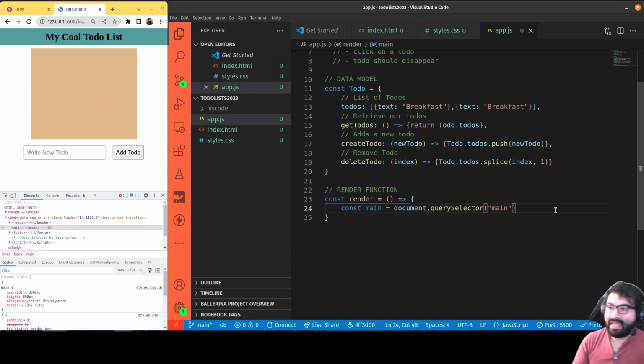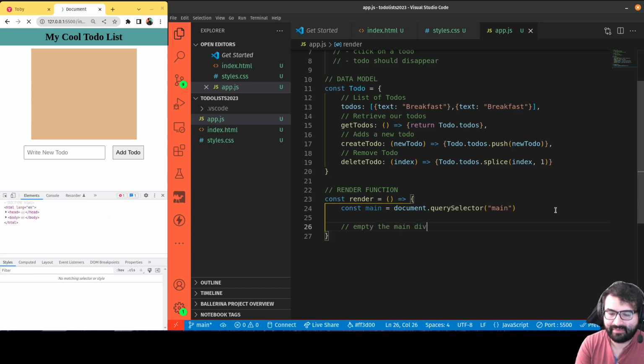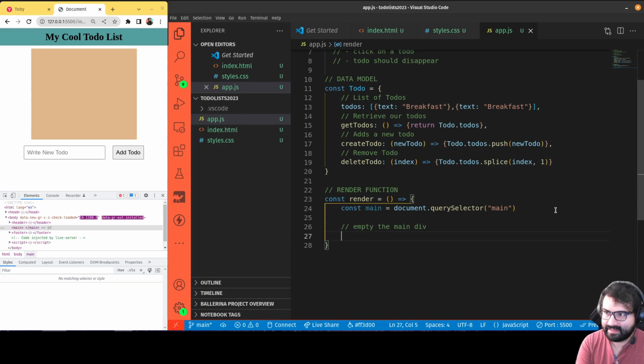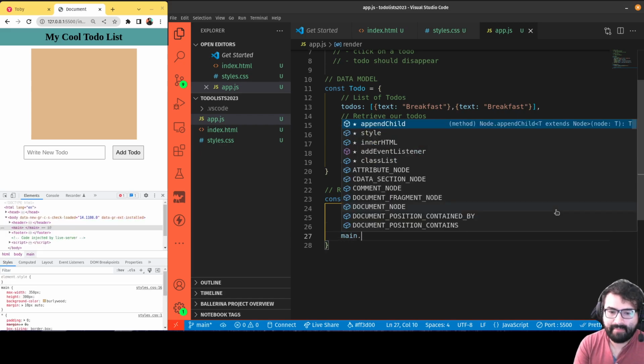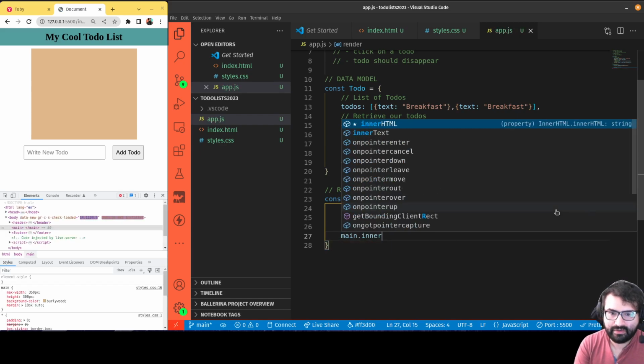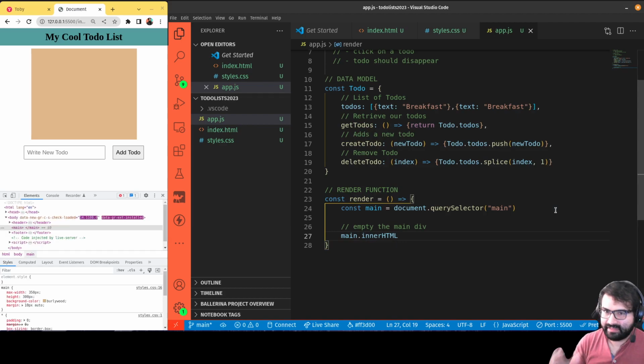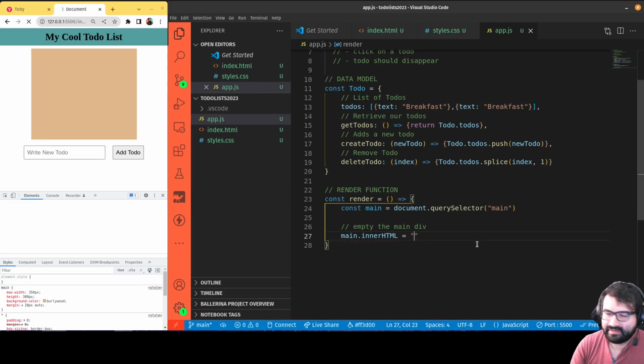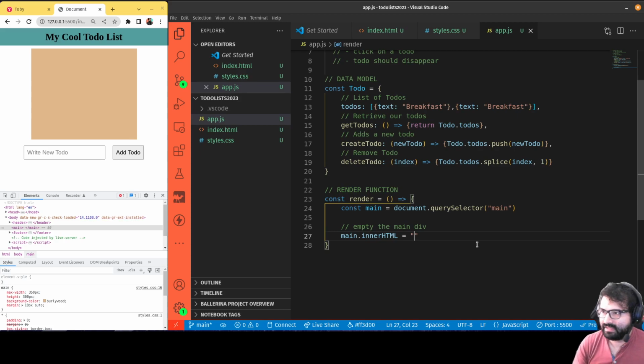But I may have already added stuff to it, and every time I do this, I want to rebuild the whole thing. So the first thing I'm going to do is empty the main div. I'm just going to say, hey, I want to clear it out. Anything that's in there, I want to destroy it. So I'm going to say main.innerHTML. That's going to take whatever HTML is currently inside that block, and I'm going to just turn it to nothing. It's an empty string, so it's nothing. I've cleared it out.